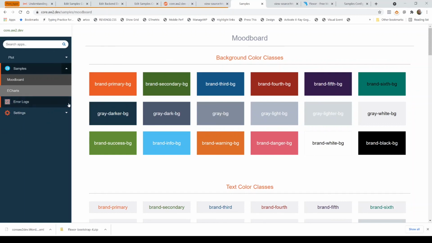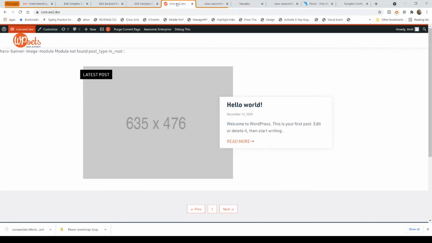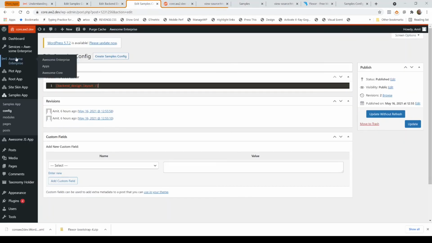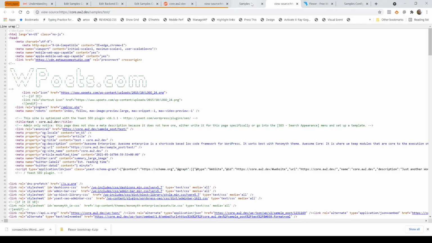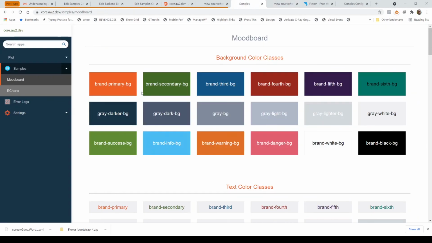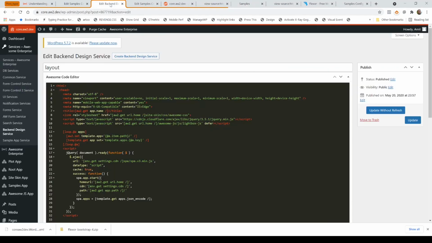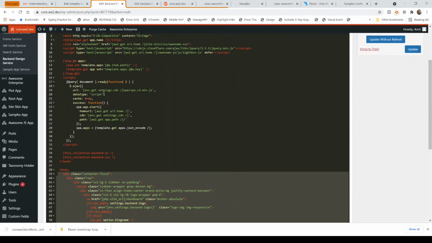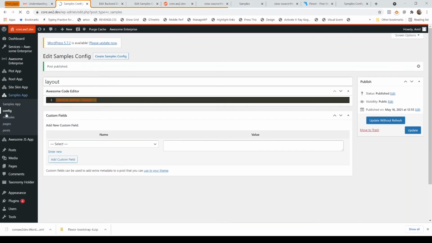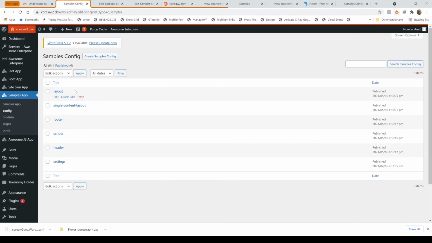This is our default backend design service, which gives us this layout. We use this layout for our manage screens. This way, basically, you can completely customize the look and feel, the header, footer, or even the whole HTML of the page of an app in Awesome Enterprise.